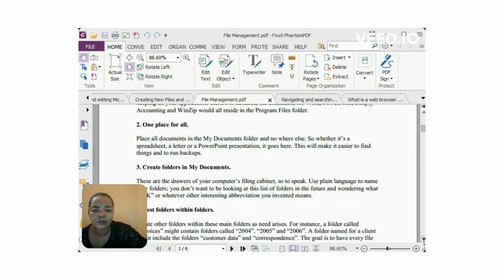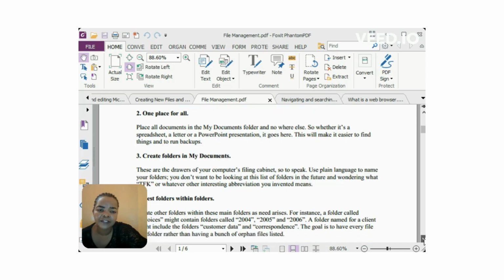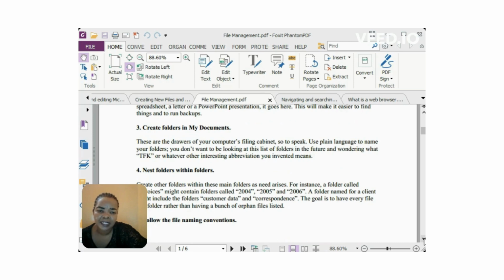One place for all. Place all documents in the My Documents folder and nowhere else. So, where is a spreadsheet, a letter, or a PowerPoint presentation? It goes here. This will make it easier to find things and to run backups. Create folders in My Documents. These are the drawers of your computer's filing cabinet, so to speak.